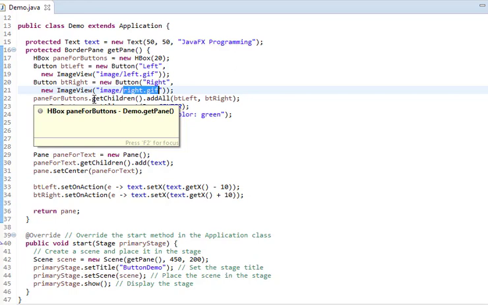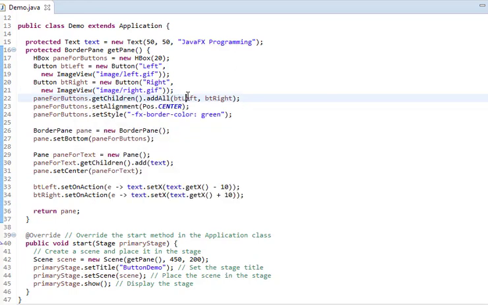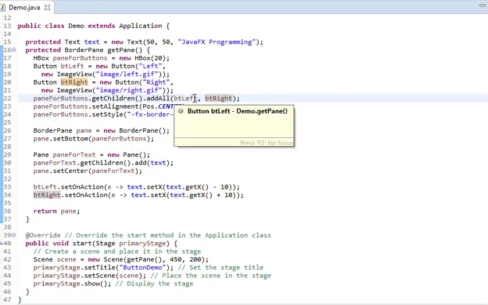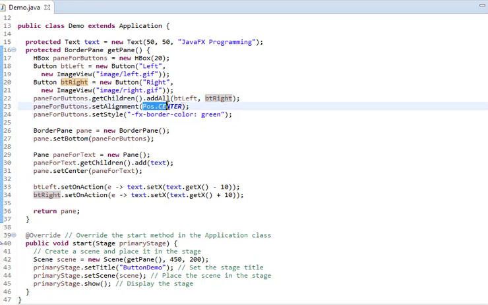We then take our pane for the buttons. Remember, this is an HBox pane now, and we add the children in order, left and then right. So that means the left button will be the one furthest to the left, and the right button will be to the right of that and also furthest to the right, because there are only two buttons. We set the alignment in this pane to center, so the two buttons will be centered there. And then we use setStyle to set the border color to green. In turn then, we create a border pane, and we're going to put the pane for buttons in the bottom section of the border pane, as you see in this line. And then we're going to create a pane for the text, and it's going to be of class Pane. And we will add our text to it, and then we will do a setCenter on that pane. So now the text is in the middle of our pane initially.